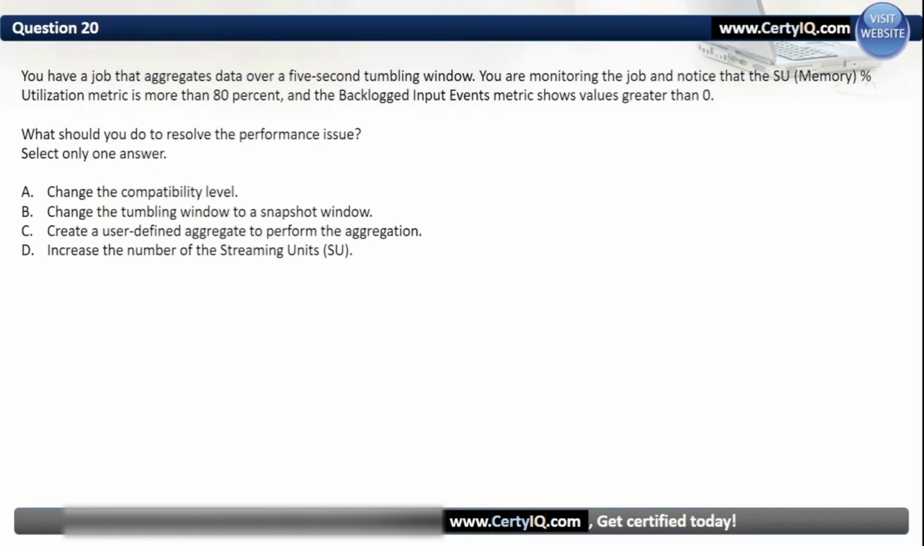Select only one answer. Our options are A. Change the compatibility level, B. Change the tumbling window to a snapshot window, C. Create a user-defined aggregate to perform the aggregation, or D. Increase the number of streaming units. The correct option is D. Increase the number of streaming units.